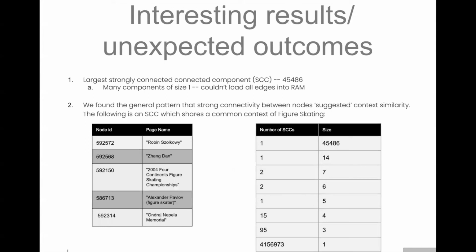So some interesting results and unexpected outcomes from our project were that we found out the largest strongly connected component, which is 45,486. This is the largest strongly connected component that we could detect on our computers as well as EWS computers. So we couldn't load all the edges, but this was the largest strongly connected component that we found. Another general pattern that we found was that strong connectivity between nodes suggested context similarity. So in the following tables on the left hand side, you can see that it's a strongly connected component, and they all share a common context of figure skating.